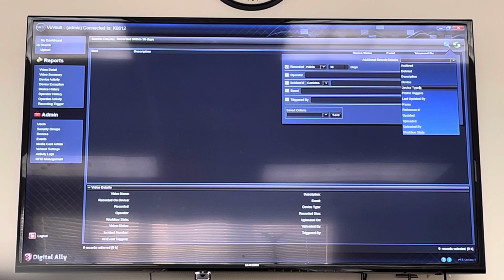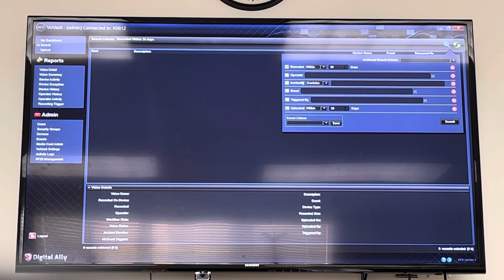One of the ones I find super handy is uploaded. It operates just like recorded, where you have a drop down for between, before, after, on, or within. But rather than looking for a specific recorded date, you're looking for the date when it was actually uploaded to the system. Say you've got a video that was recorded somewhere around the midnight mark. You're not sure if it was started before that point or just after it, so you're not sure exactly which day it was initiated.